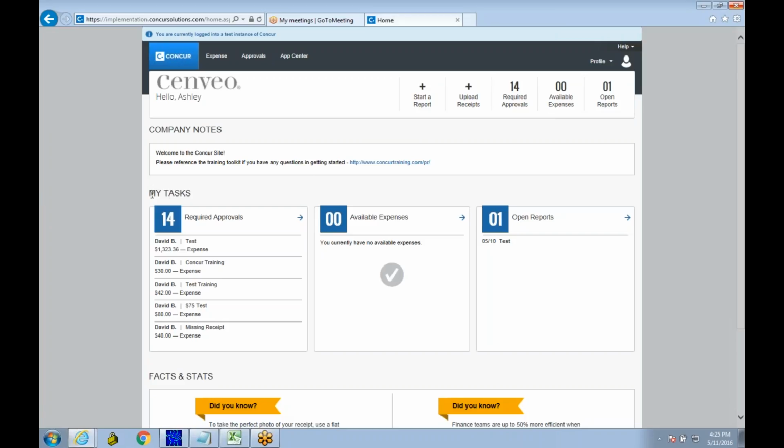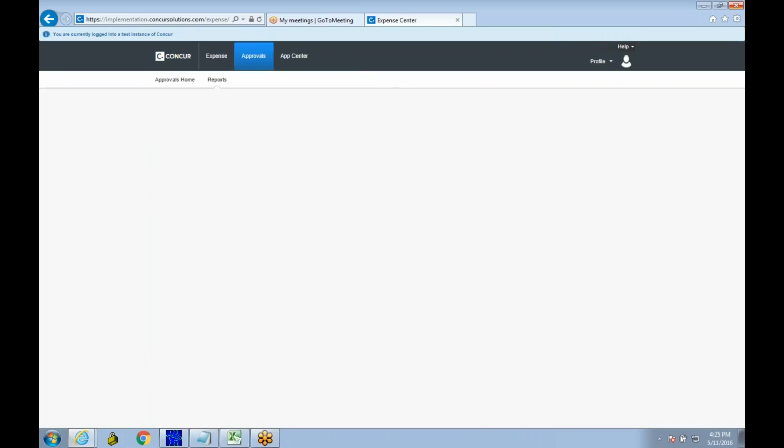On the screen, you would see My Task, which would list all of the approvals that are awaiting to be completed. You'll notice that it still has Start a Report, Upload Receipts. You will see the screen if you are also a submitter of expense reports. For this one, since we're just doing approvals, we'll go ahead and click on the first one that needs to be approved.